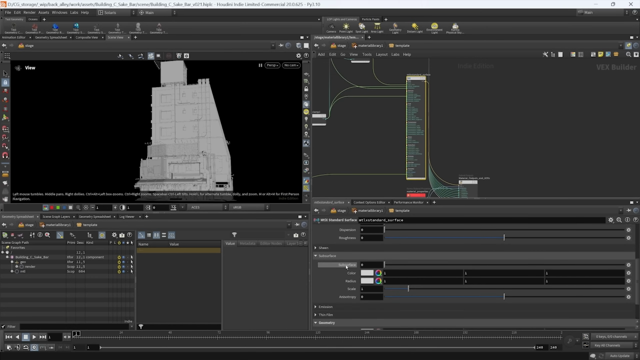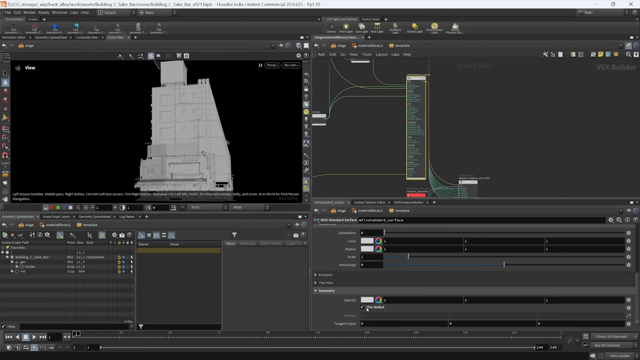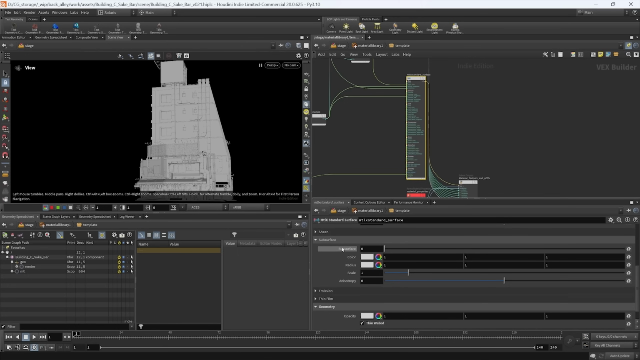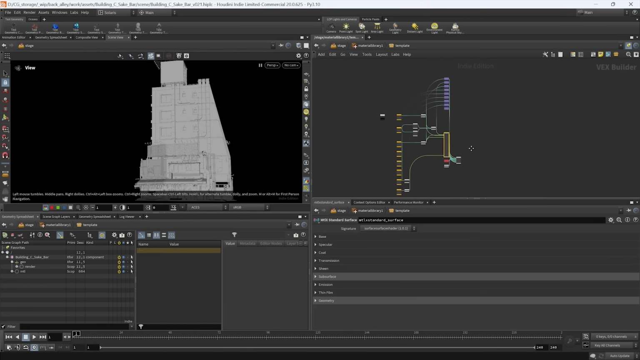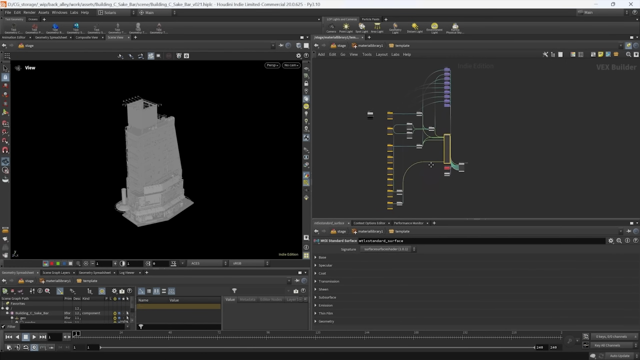Okay, and next is subsurface, and if thin wall is enabled, subsurface becomes translucency, and we have only the subsurface parameter available for editing and subsurface color. That's all I wanted to show you before we go further into shading. Let's do shading for transparent curtains.